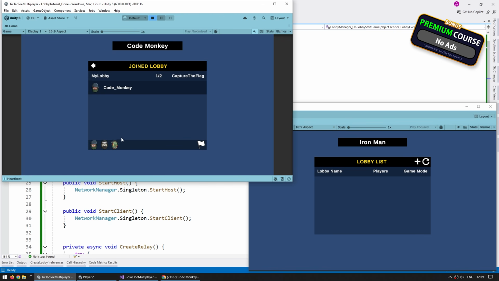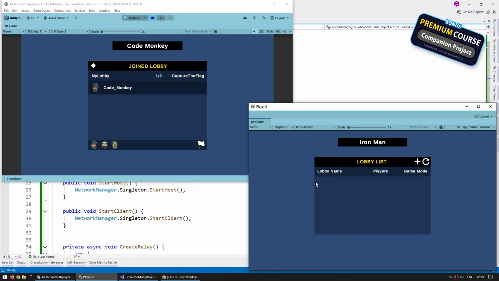And there you go, this one now created a brand new lobby. So here we have our name. That is the lobby name, it has one of two players, and that game mode, and so on. And then down here on the other one, let's refresh. And when we refresh, yep, we can see our lobby, so the my lobby.